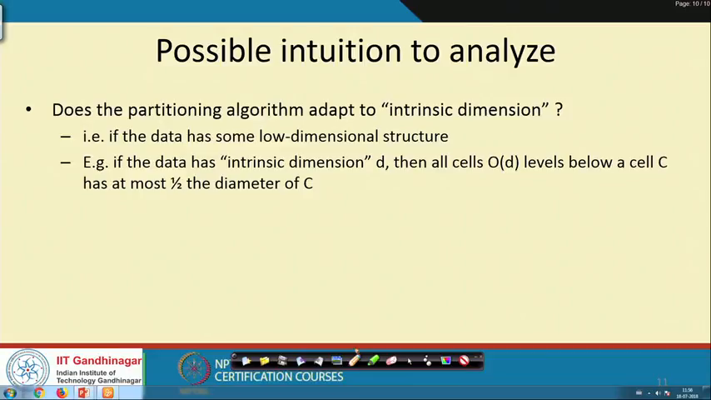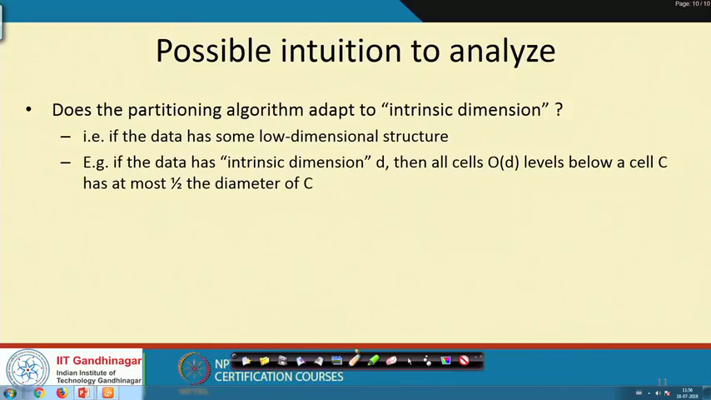For instance, imagine you have a piece of paper that you are holding up in three dimensions, and you take points on this piece of paper. Although these are points in three dimensions, they really lie on this two dimensional plane. Similarly, although the data is represented in a high dimension, the effective dimension may more or less lie in a low dimensional subspace.